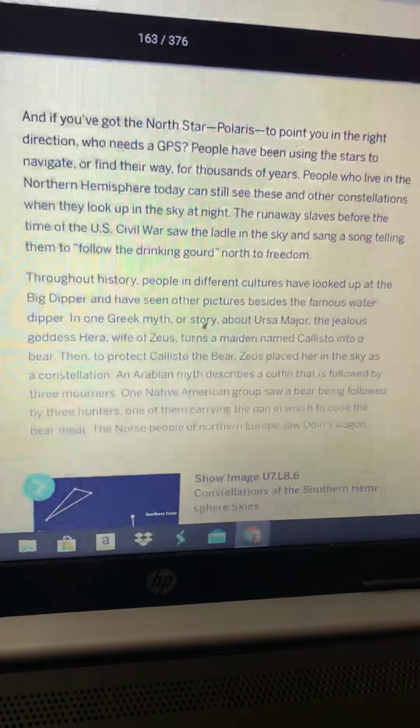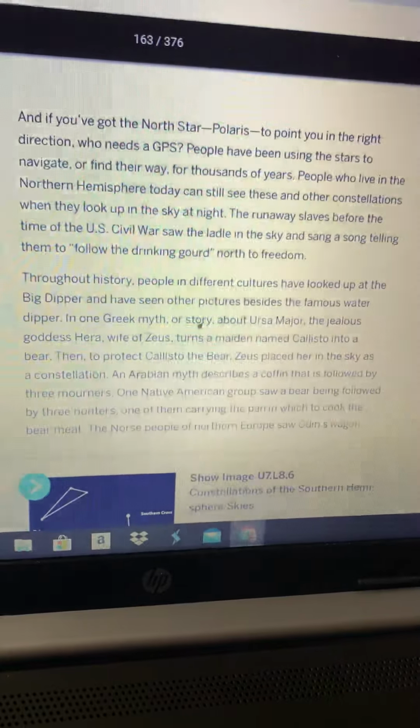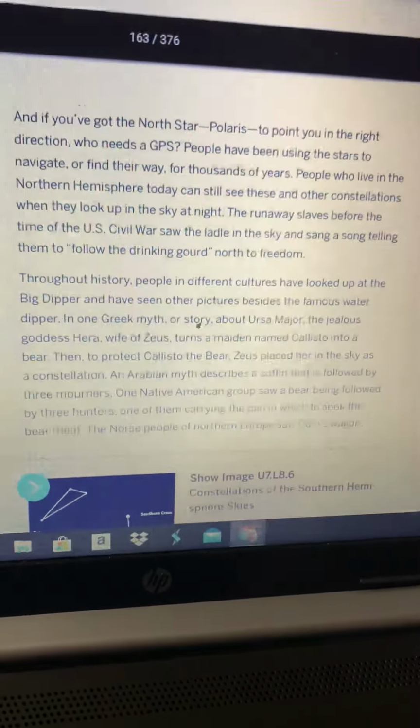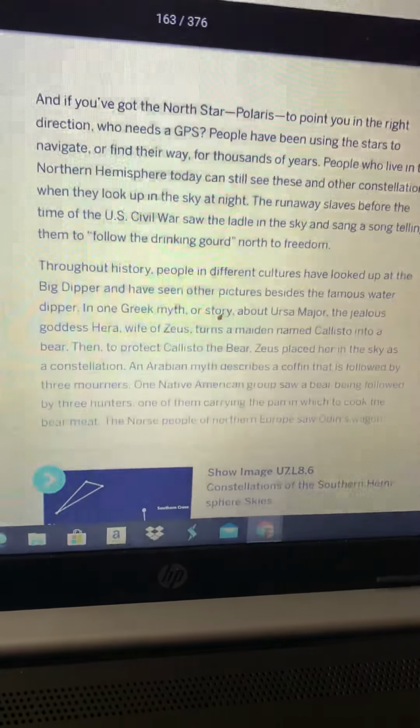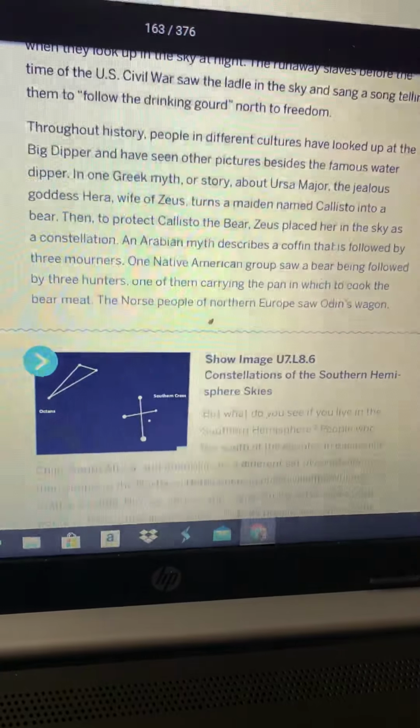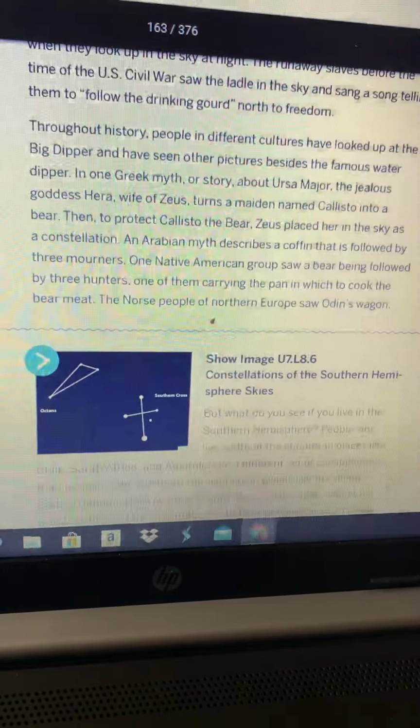The runaway slaves before the time of the U.S. Civil War saw the ladle in the sky and sang a song telling them to follow the drinking gourd north to freedom. Throughout history, people in different cultures have looked up at the Big Dipper and have seen other pictures besides the famous water dipper.